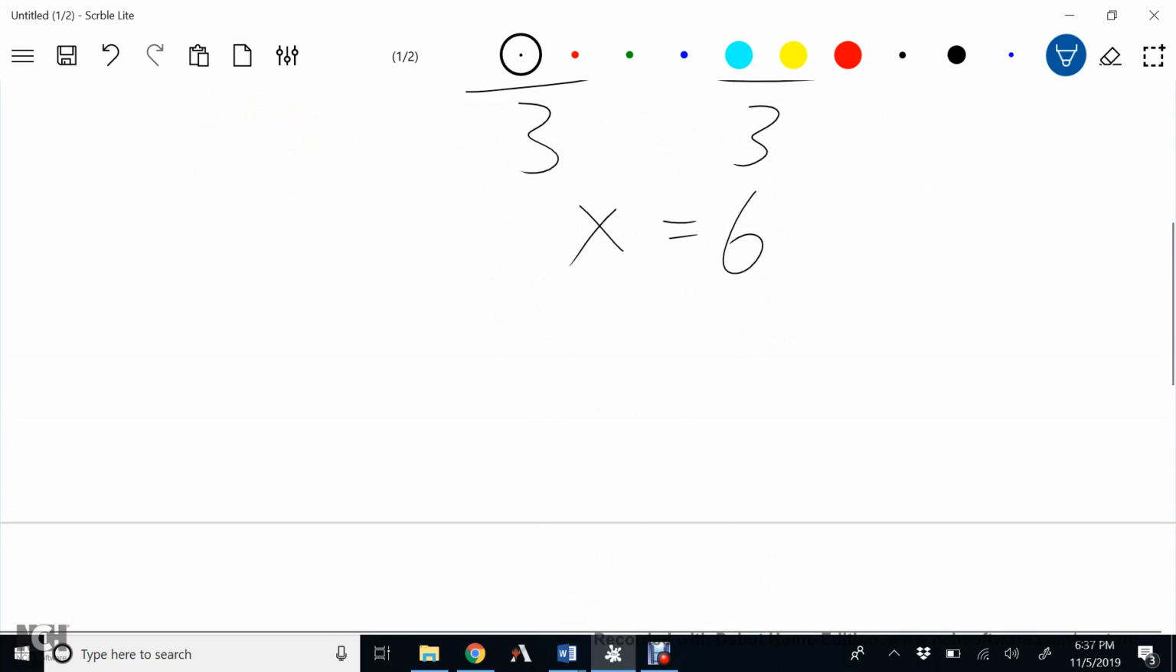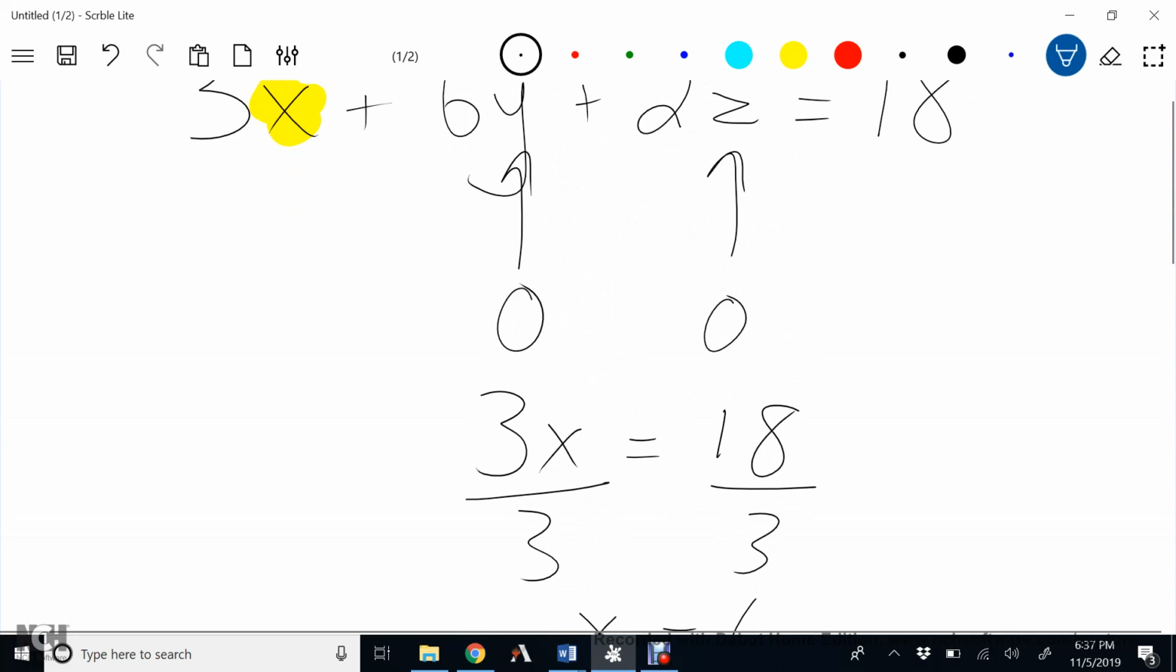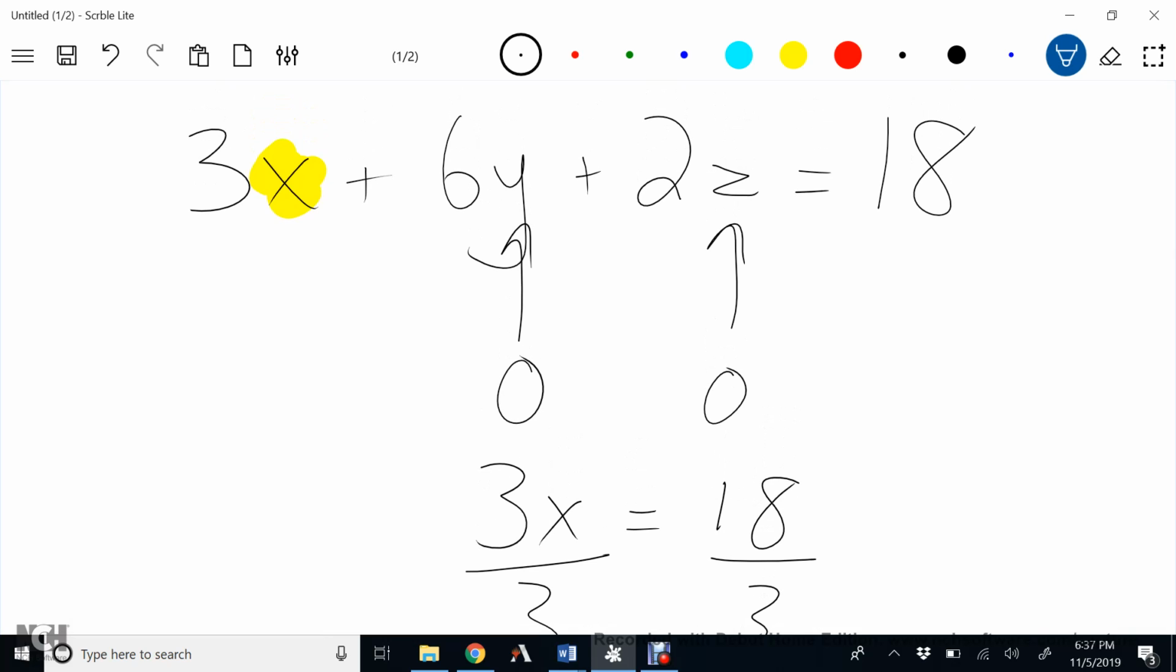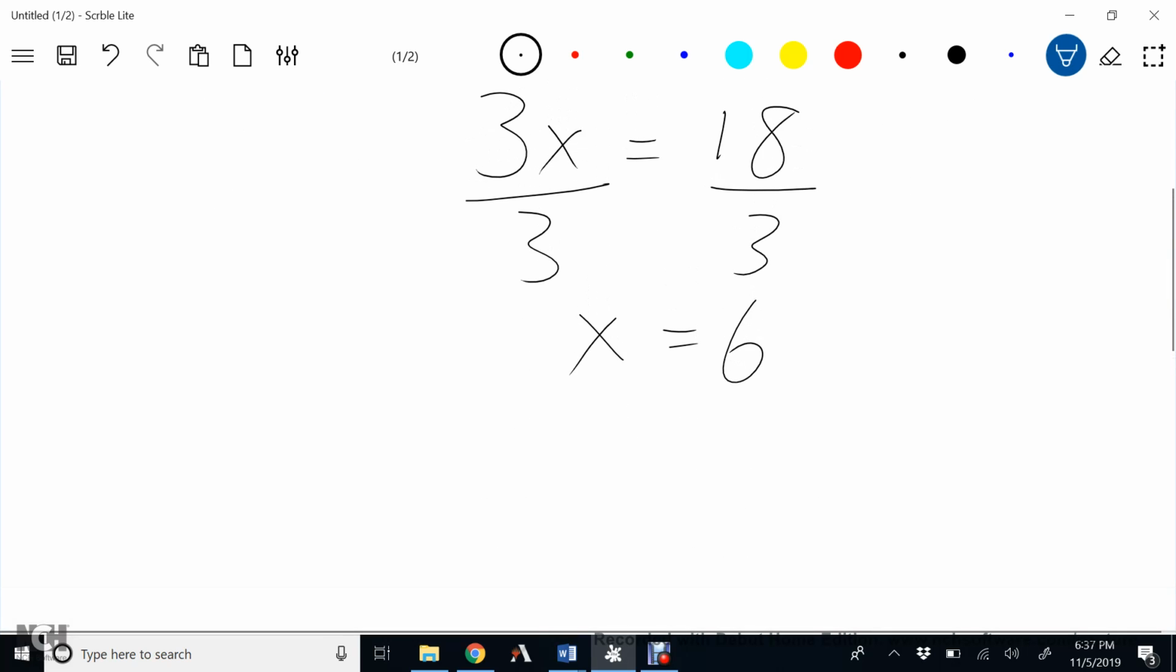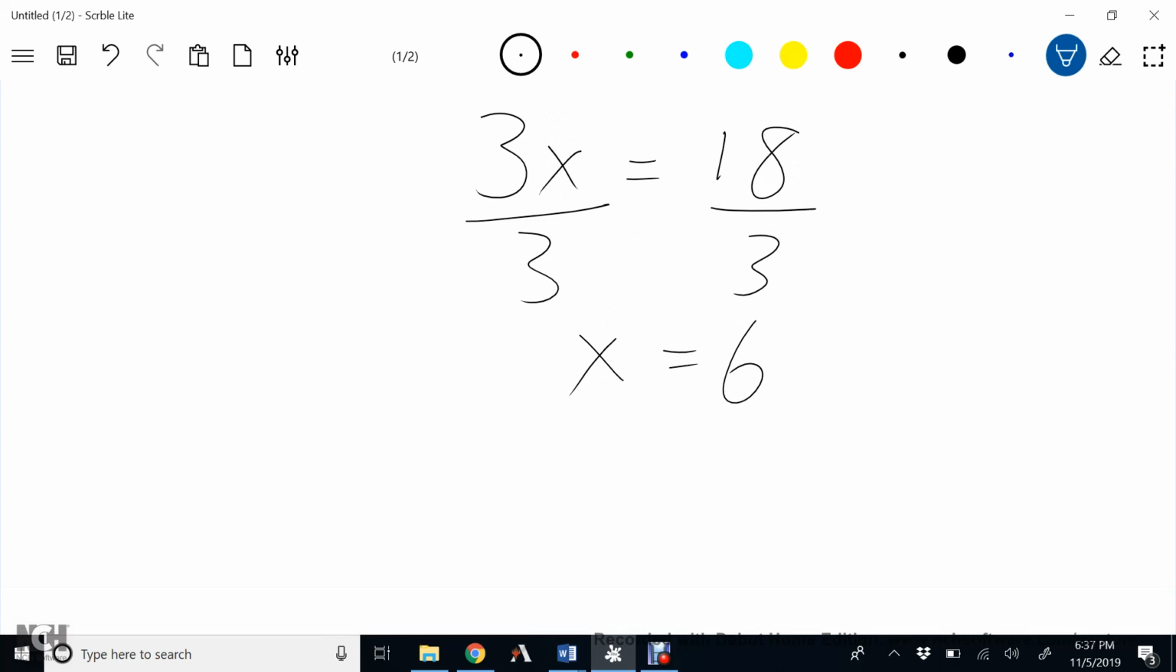Now, the other two are solved in the exact same fashion, where instead of setting y and z to 0, we would set x and y, or x and z to 0. Solving through these, we end up with the following. We end up with x equals 6, we get y equals 3, and we get z equals 9.